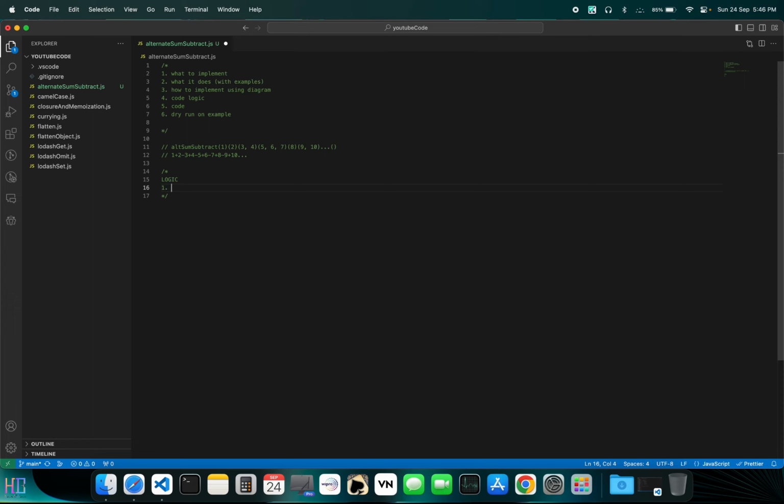First of all we will maintain a flag. Create a variable, we have to keep it global, named each sum, to maintain whether we have to do addition or subtraction. It will be boolean. Then we have to create a function.